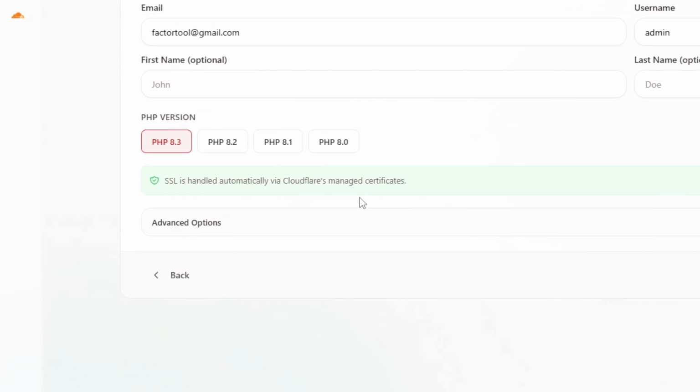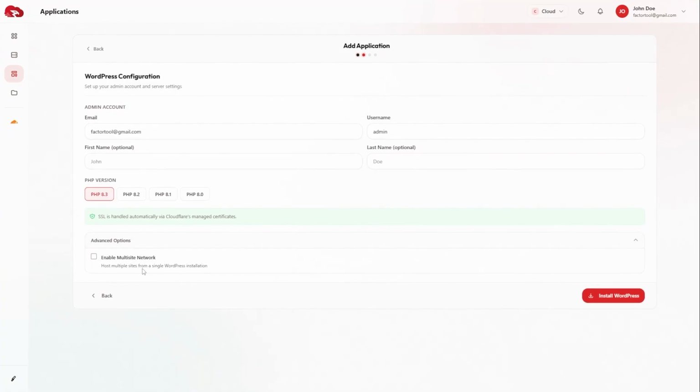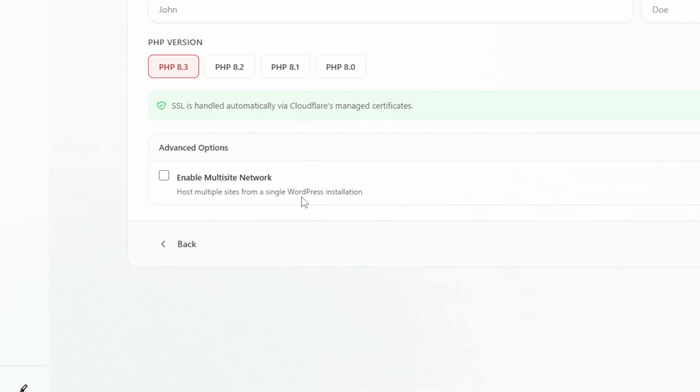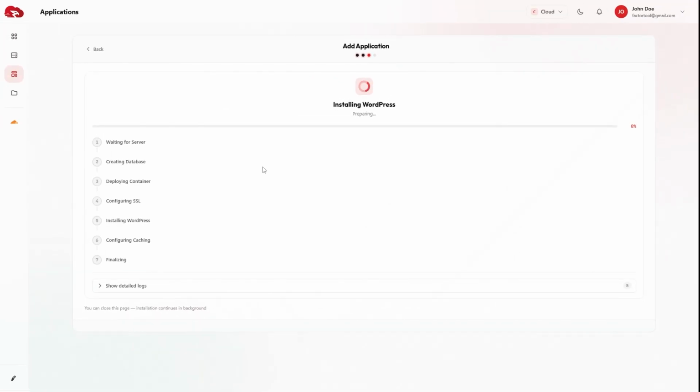SSL certificates are handled automatically when using Cloudflare's managed certificates, helping ensure your site is secure by default. If needed, you can also enable advanced options such as the WordPress multi-site network, which allows multiple websites to run from a single WordPress installation. Once everything is configured, simply click Install WordPress to begin the deployment. CloudRaptor will immediately start setting up your application on the server.